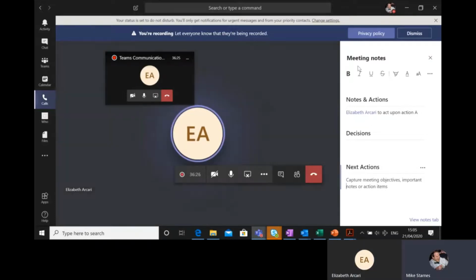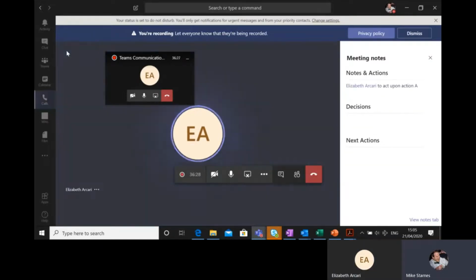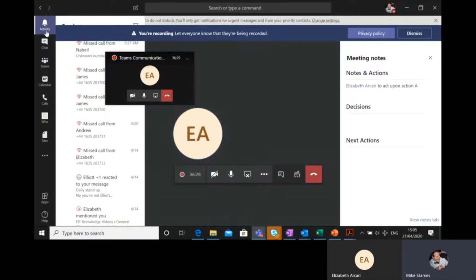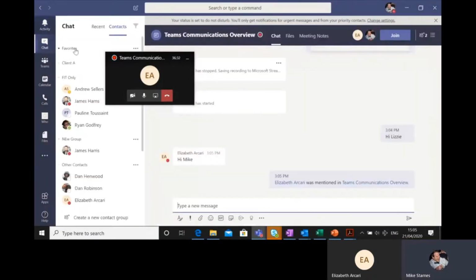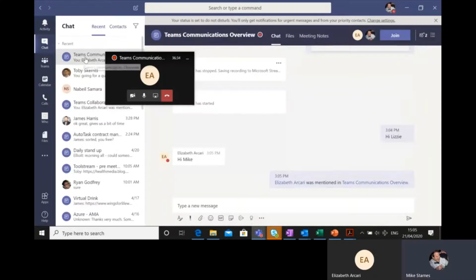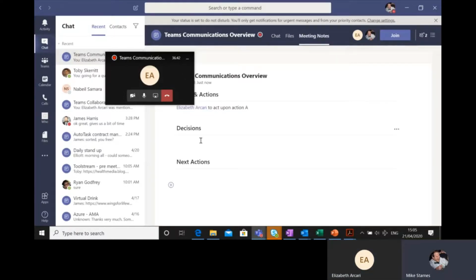Once we finish with this call, if you look up into the chat and the recent functionality, if I go into our call here, we can see the conversation. This will be stored, and I can go to meeting notes. Again, I can continue to edit those if I want to, and continue looking at those.